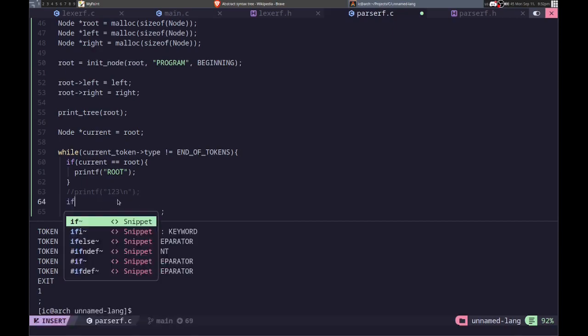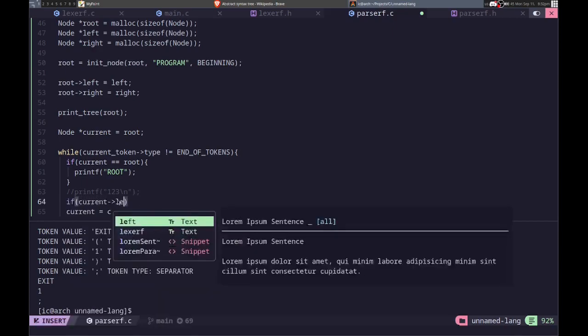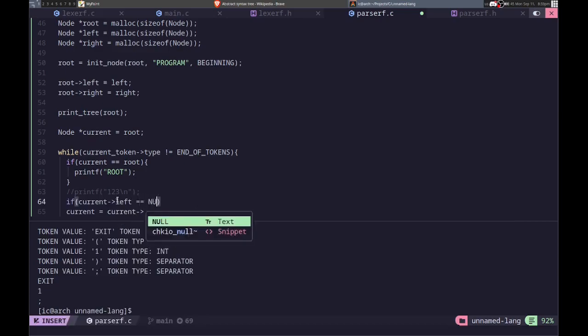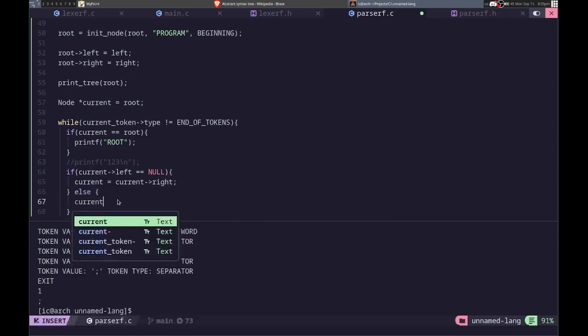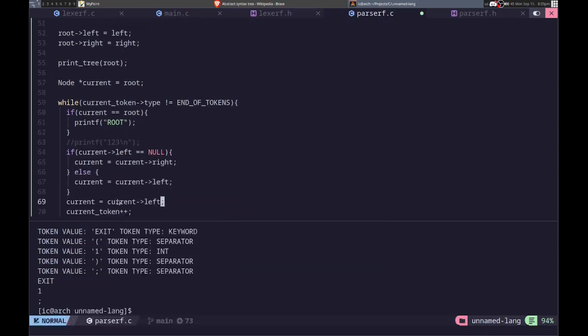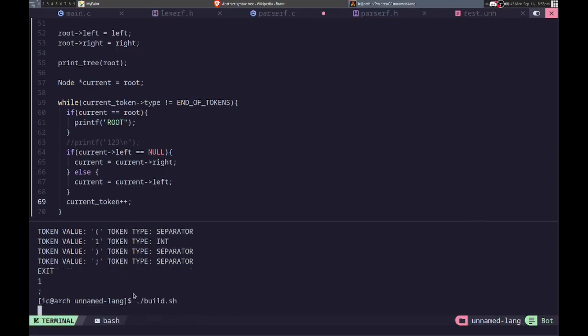like if current left equals null, we'll do current equals current right. And also we should check if that equals null as well, but current equals current right. Okay. And then, so we're in the root, and then let's see what this does. Alright, it creates some issues.